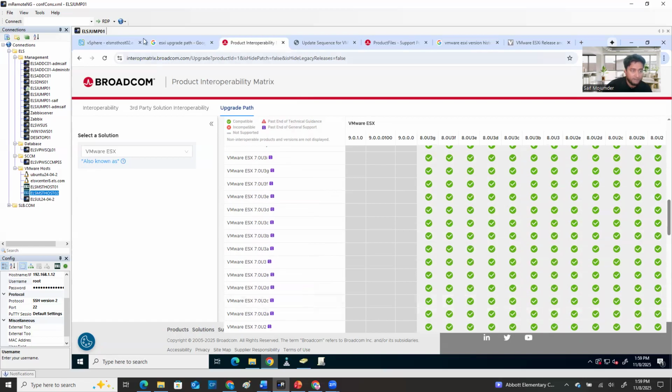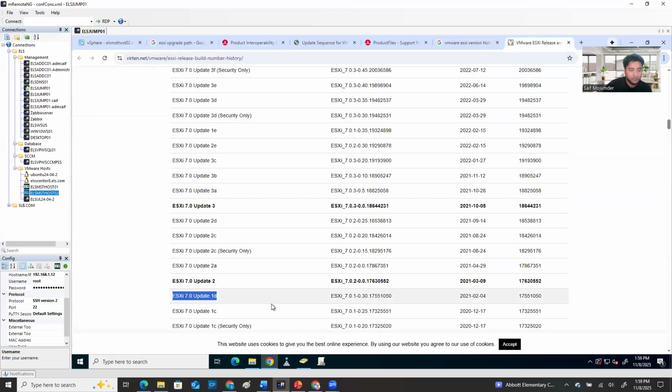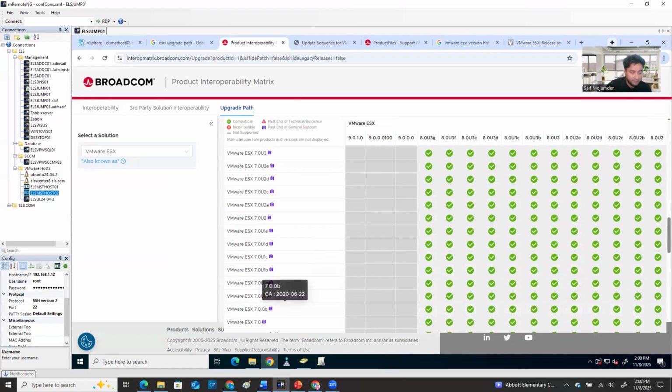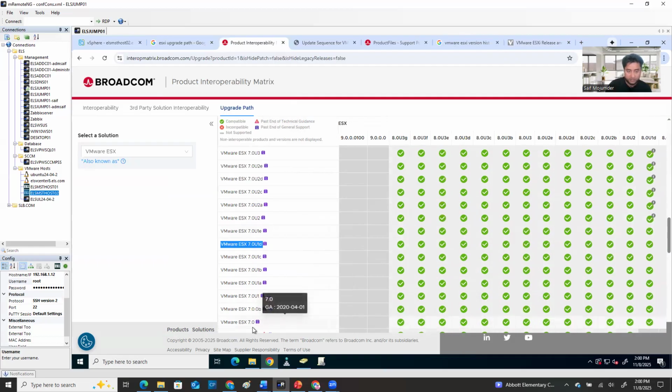7 update, which one? Update 1D. Mine is update 1D. So currently I have 7.0 update 1D, this one. Right now I'm running with this one. So based on the interoperability matrix, I have the option to apply. Where is the, okay, I think this way.